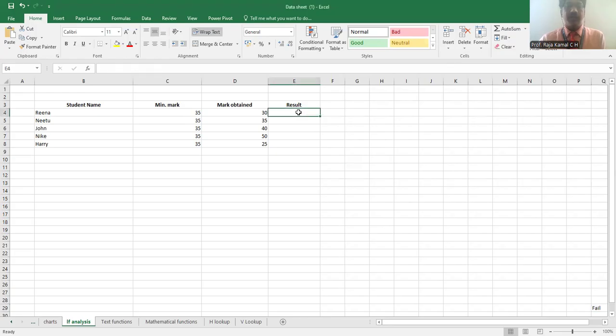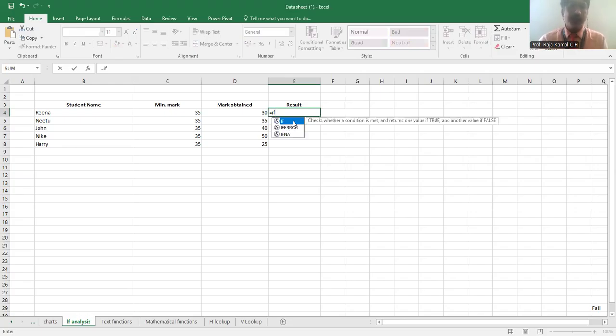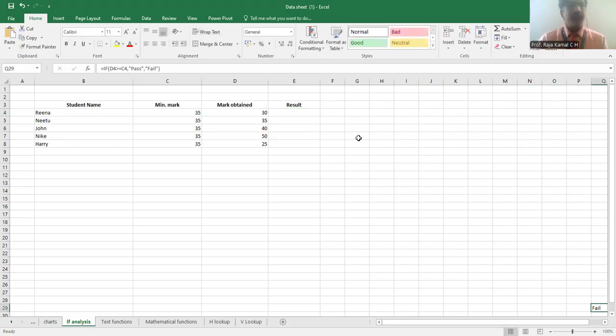First, you have to select a column where you want to get the result. Under that, go to the cell and just double click here. If you type IF, the function will automatically appear. You can double click it to get it, and you want to select the logical function here.